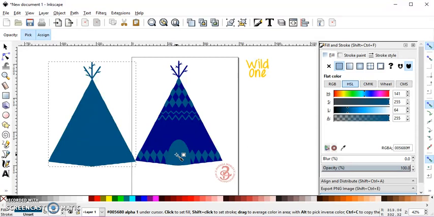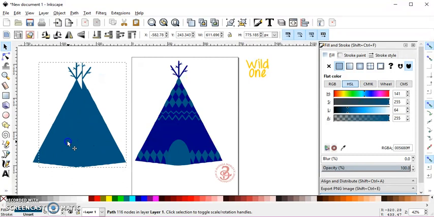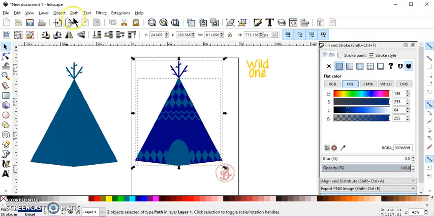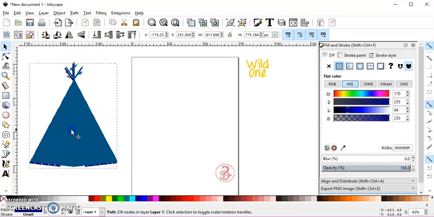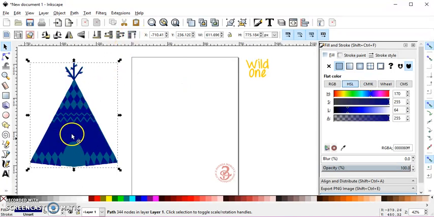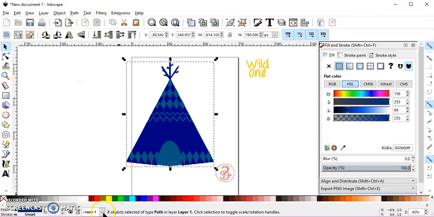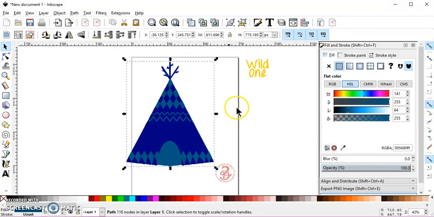Okay, so now what I'm going to do is move that over a little bit. I'm going to take these 2 objects and I'm going to do path difference. Okay, and then I can layer them on top of each other. And now I truly only have 2 objects. Okay, I have this one and I have this one. All right, so that fixes that.